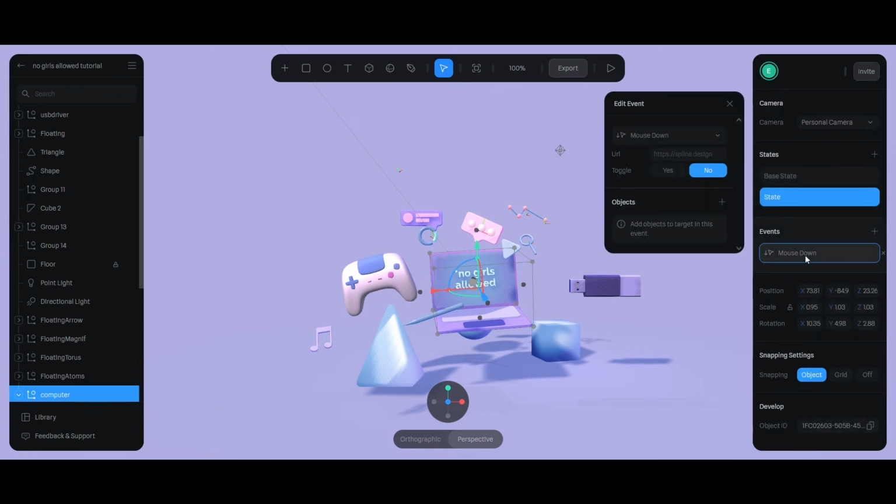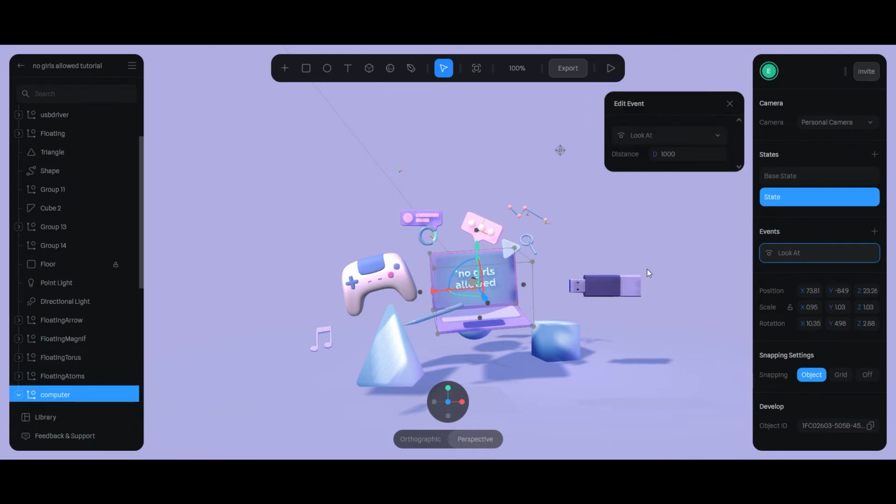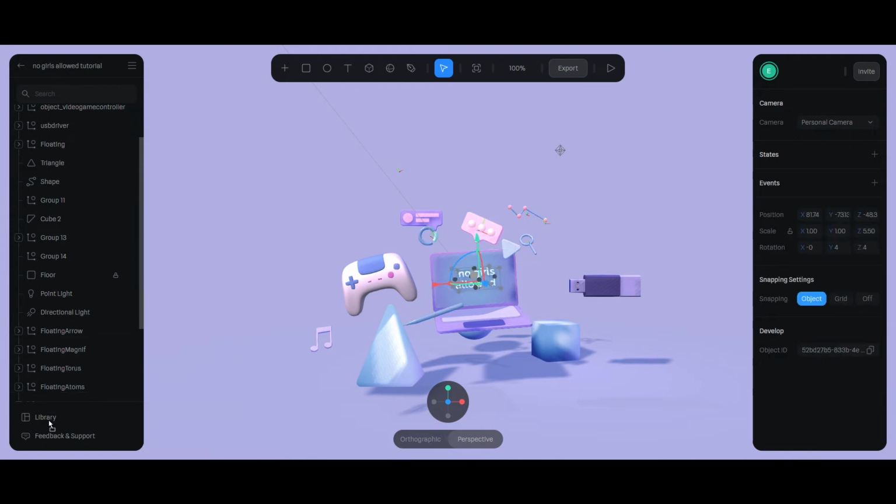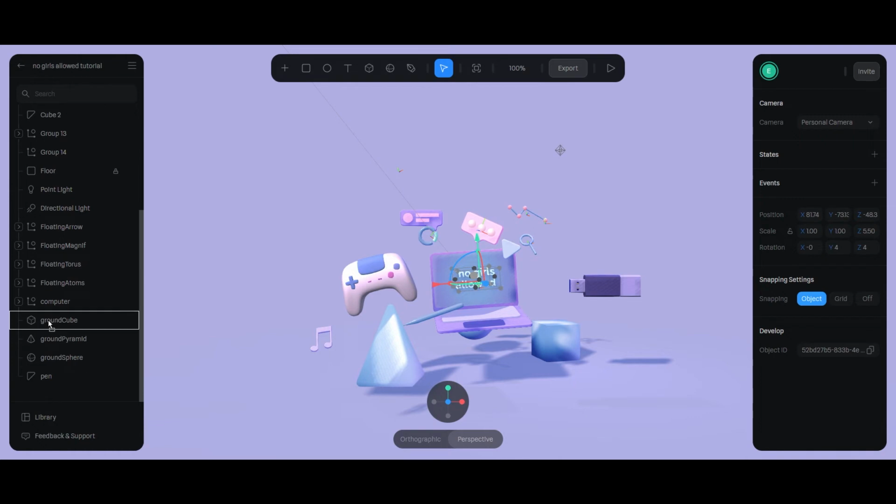Now let's add an interaction to our computer. I will do the same and I'll select look at again. You don't need to add states here. But first, we need to make the text shape layer part of the laptop group. If we don't do it, the laptop will respond to the event, but the text layer will stay still and won't look like part of the screen. Locate your shape layer, the one that we converted into shapes and then extruded, and drag and drop it into the laptop group.